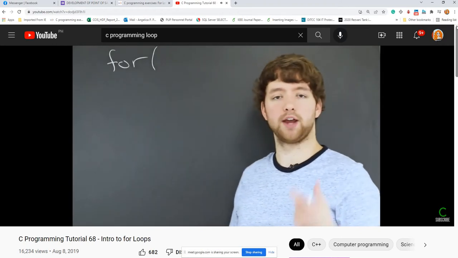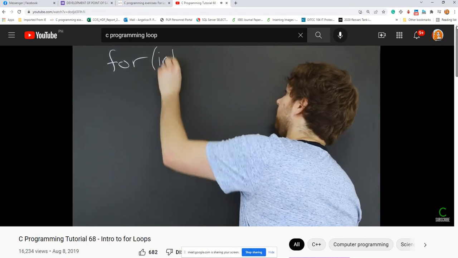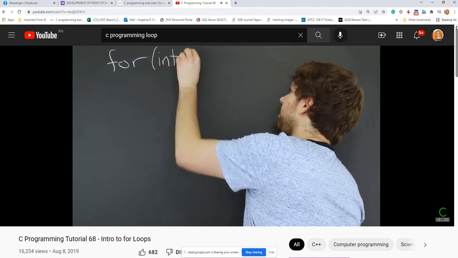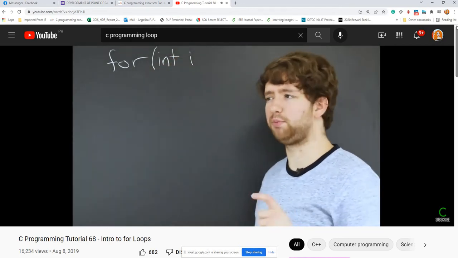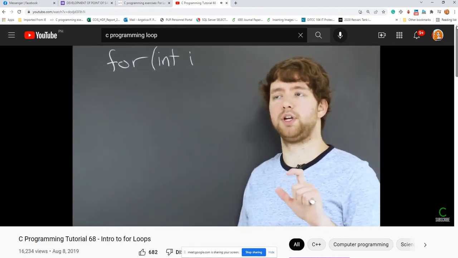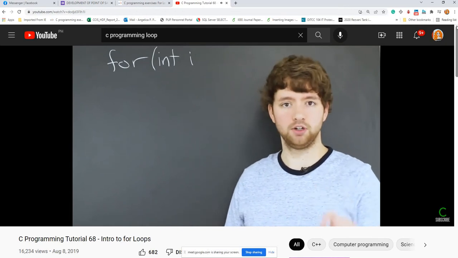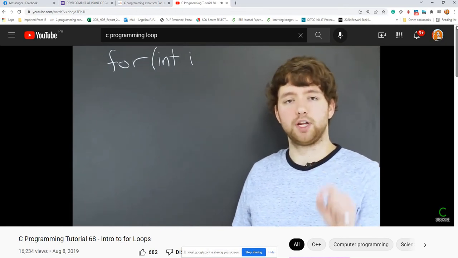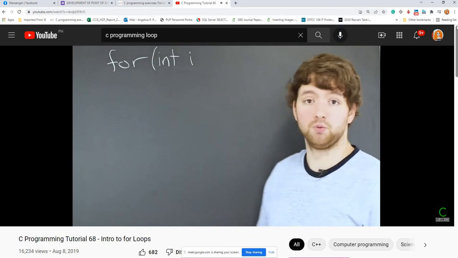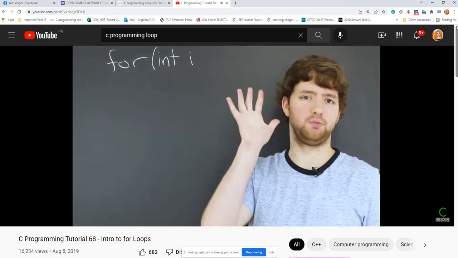Then you just follow that pattern. The first thing is the initialization. So you can actually create a variable in here. Typically it's known as I, and partially you can think of it as an iterator, because every single time we go through this loop, it's called an iteration. So each iteration, we can keep track of what iteration we're on using this variable I. And we'll see what that means.